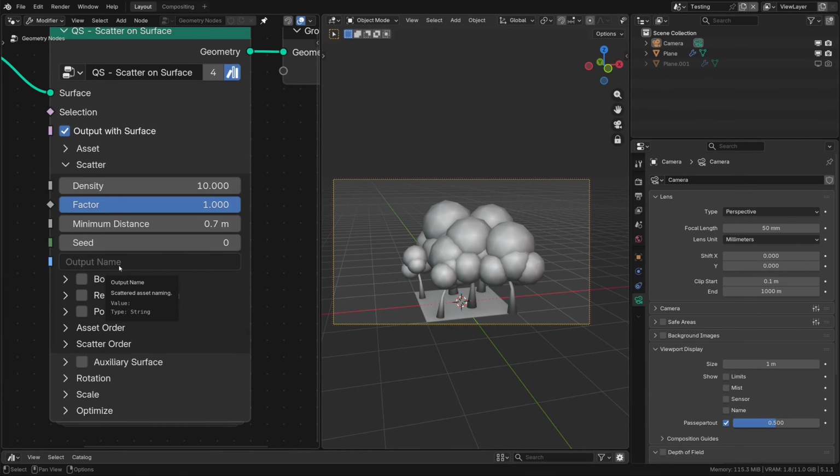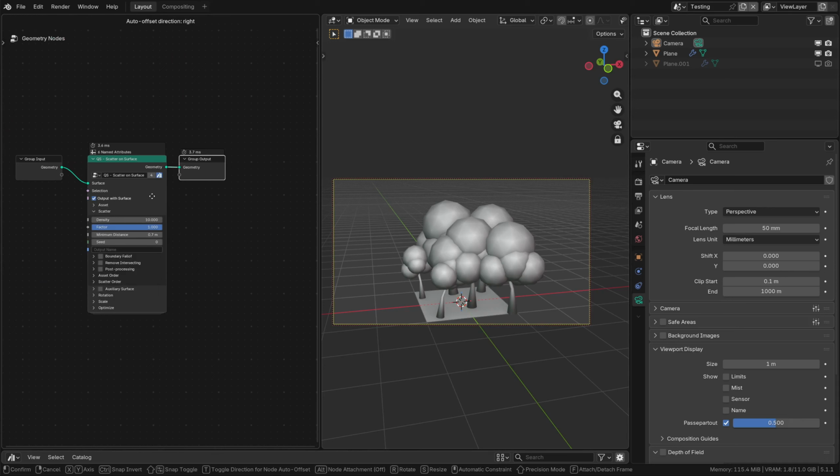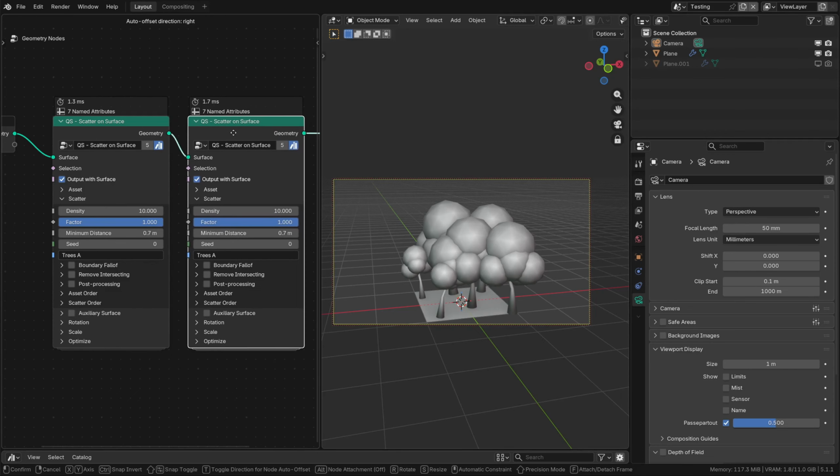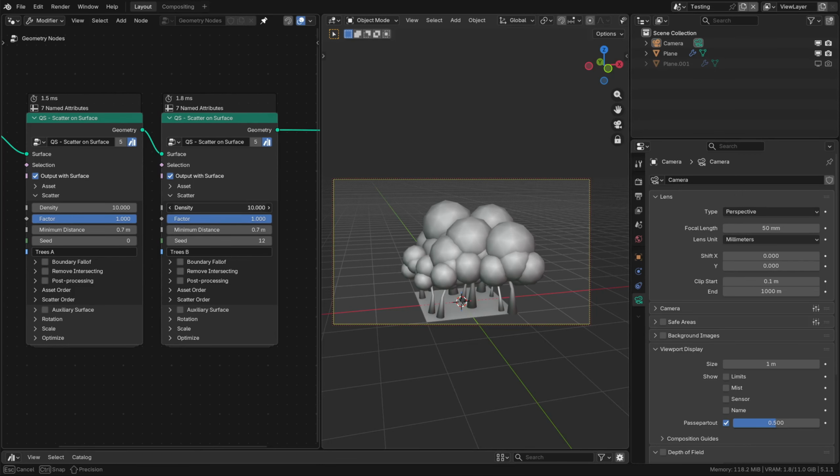This output name is useful when, for example, let's make a scene, trees A, and then we use another scatter on surface. Let's use a different seed. This would be trees B. Let's say we want a bit less of those.